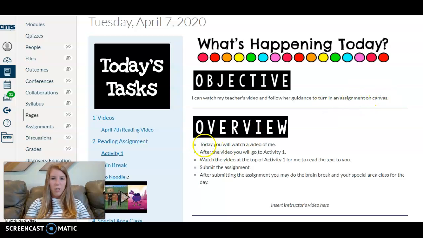So, first, you're going to watch a video of me. After the video, you will go to activity 1, right here. Watch the video at the top of activity 1 for me to read the text to you. Then you're going to submit the assignment. I'm going to walk you through it. When you click here, there will be another video of me.